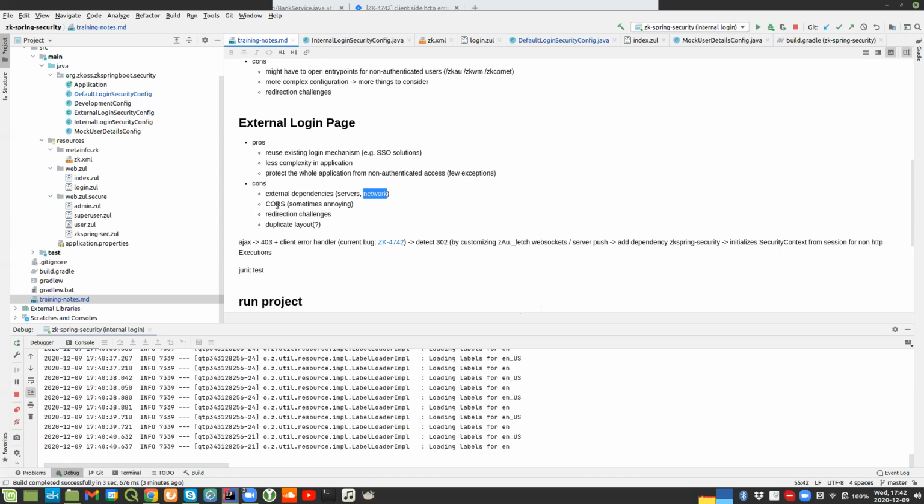Cross origin is always annoying. Not sometimes, I should say always. But it's just another topic you have to deal with if you have requests that go between different server names. You still have redirection challenges because you need to redirect also to an external login page. And you can't use the ZK layout, so you have to maybe duplicate some styles on the other server. You will see how this looks in my test case.